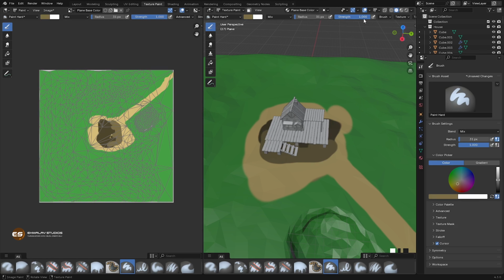So now I'm gonna make the strength a little bit less, just to mix these colors together. And let's use a different brush. This is too sharp. I need to have a faded edge, not a really sharp edge. So I'm gonna use this one.